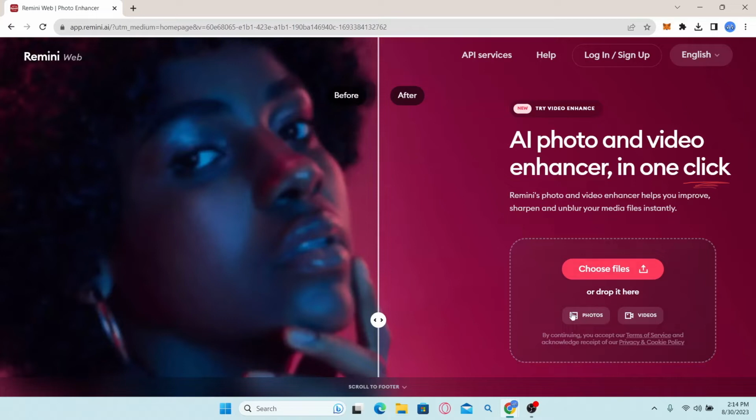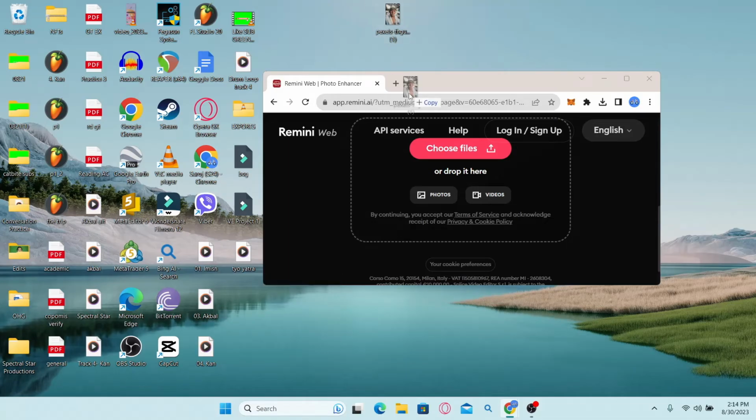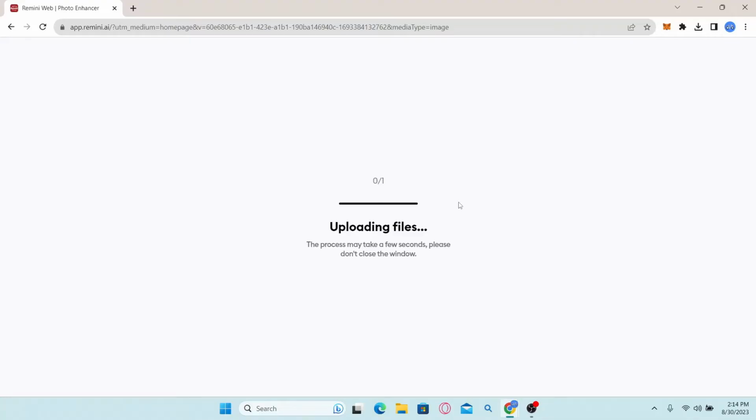You will find an option to upload your photo, so simply click on Choose File and then select your photo. You can also drag your image and drop it in the given box. And now once your image is uploaded, it will begin the enhancing process.